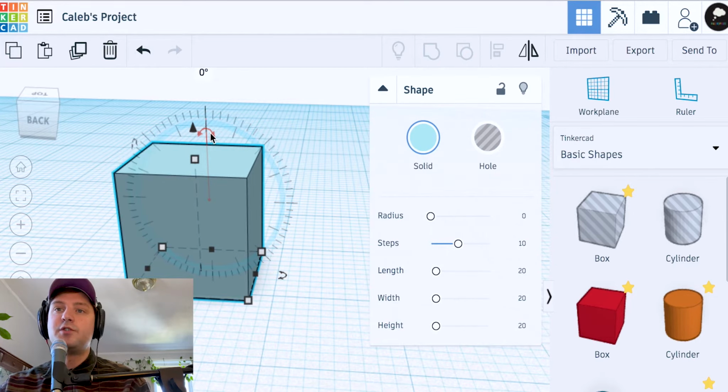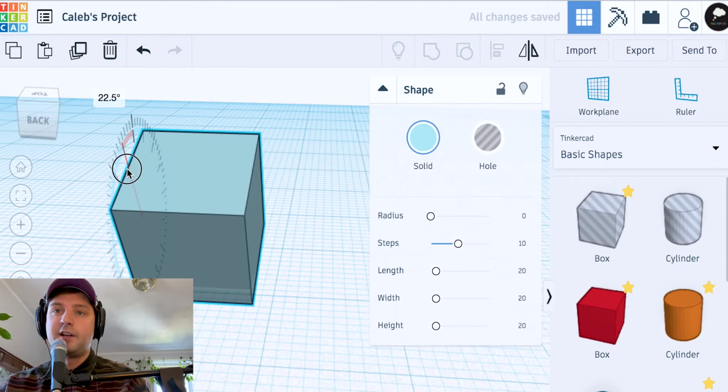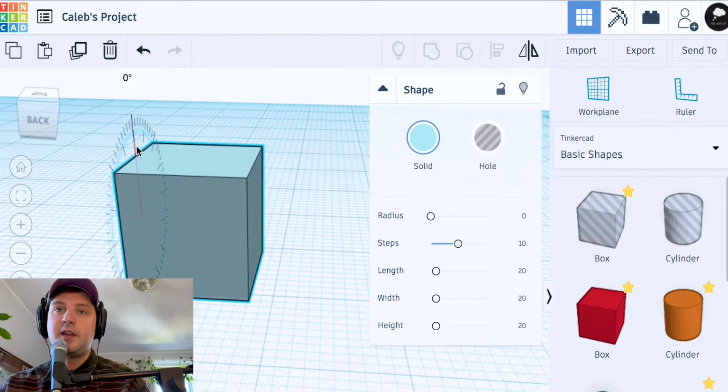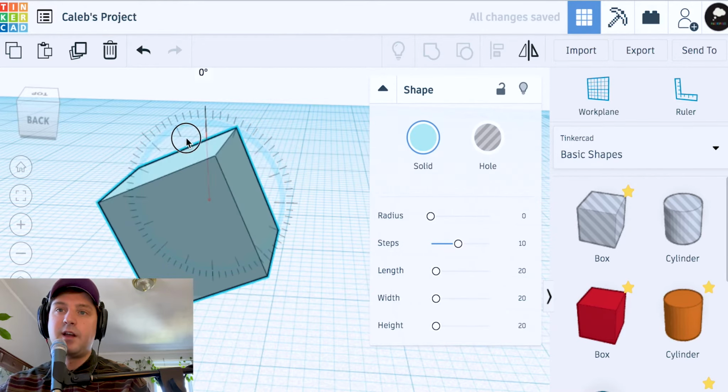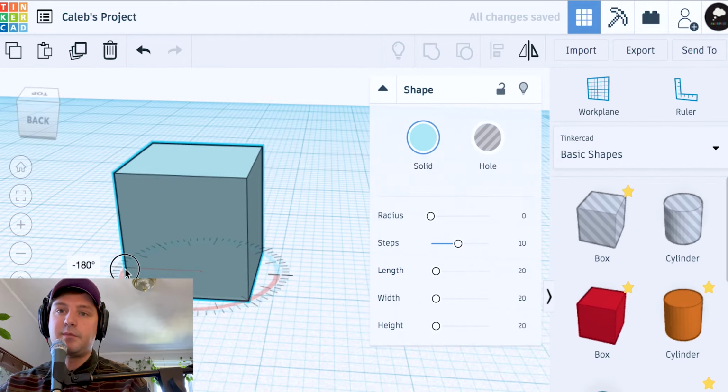If you choose to rotate a shape, each of these curved arrows will rotate it in a different way. So this one's rotating it towards me or away from me. This one's kind of left and right. And this one's just going to spin it like a top.